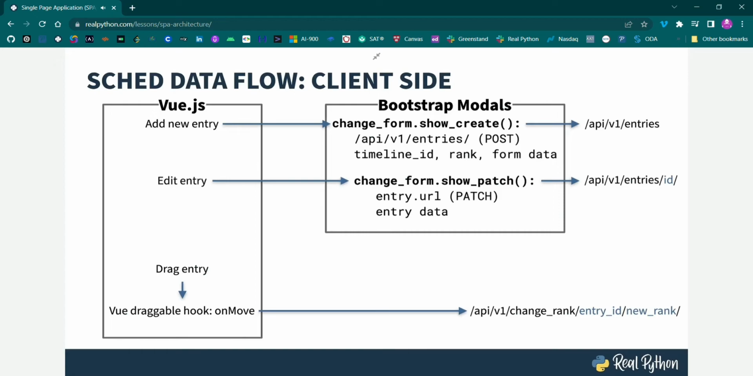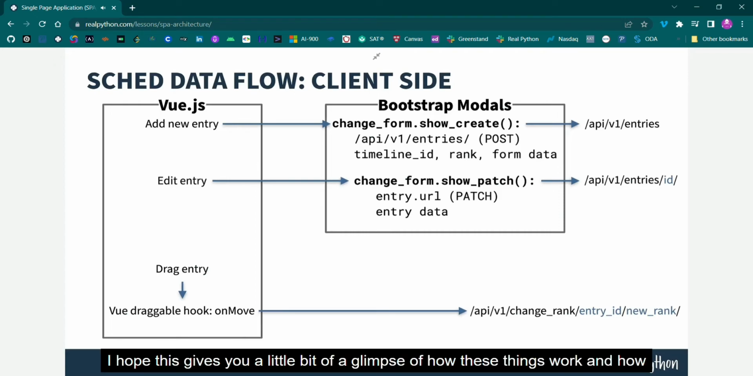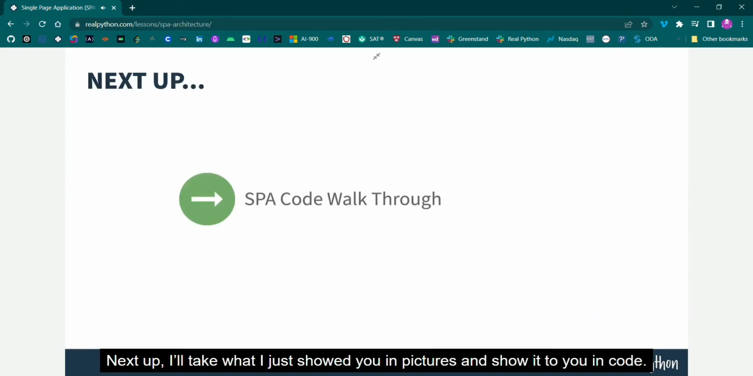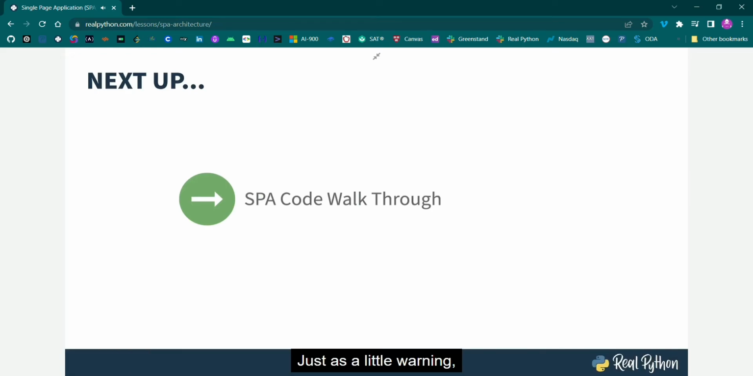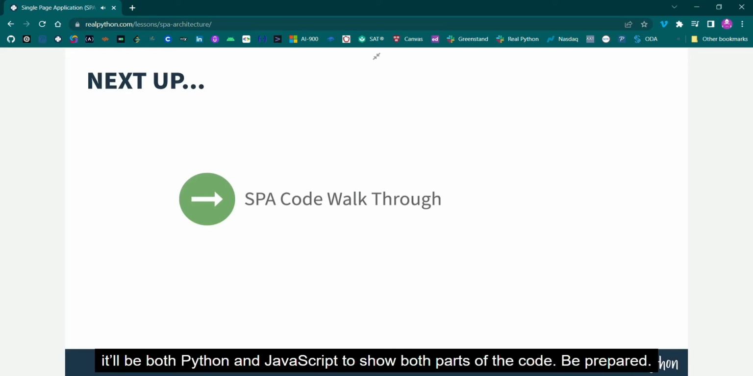screen. I hope this gives you a little bit of a glimpse of how these things work and how you can quickly slap together some items with very little code on the server simply by using something like the REST APIs you've seen in this course. Next up, I'll take what I just showed you in pictures and show it to you in code. Just as a little warning, it'll be both Python and JavaScript to show both parts of the code. Be prepared.